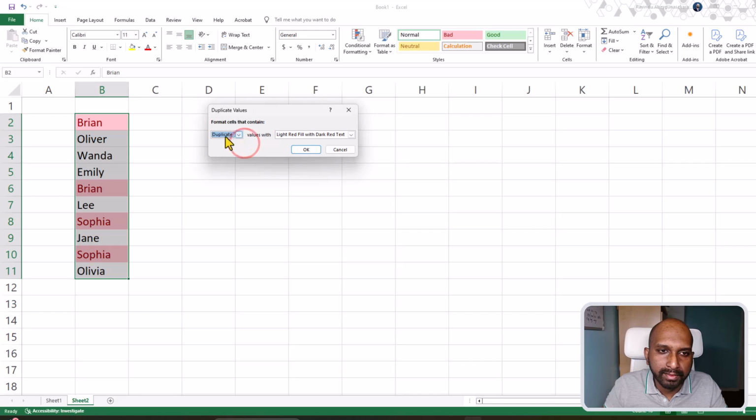Once you click that, it says duplicate. If you go to the drop-down, you can select the opposite of this, meaning if you want to highlight the unique values, you can do that as well. But since the focus of this video is to spot duplicates, let's choose duplicate, and then you can choose what kind of formatting you want. Usually in 99% of the cases, we use this formatting style where we use light red fill with dark red text to spot the duplicates, and I will hit OK.